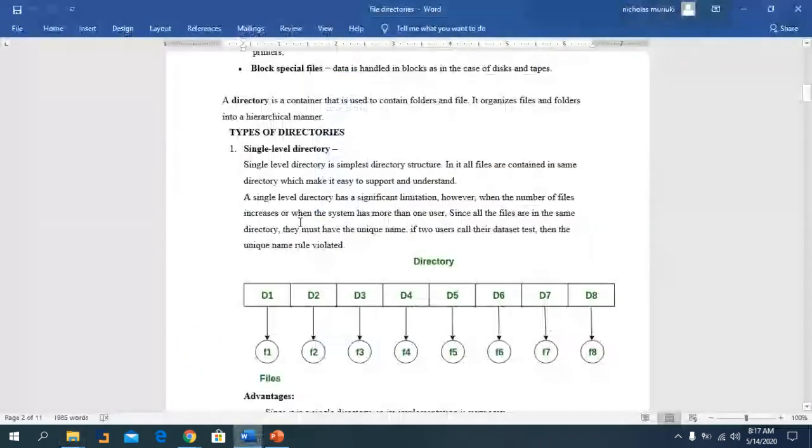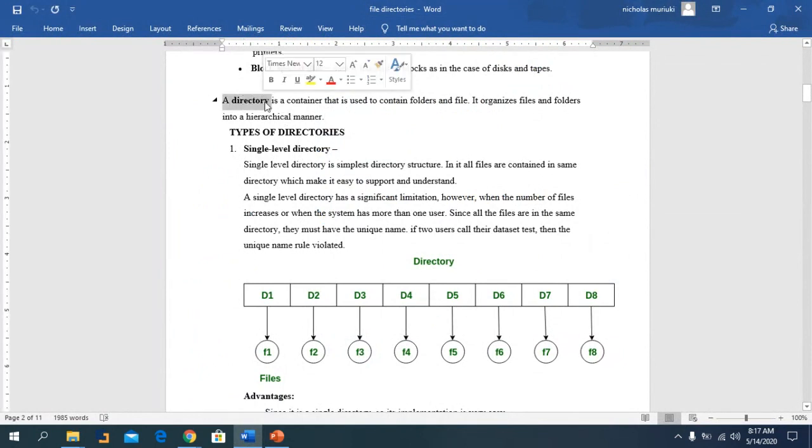So that's why we are saying these directories are used to organize files. It organizes files and folders in a hierarchical manner. So when I say directories, the current directories that we have are folders, I'm not wrong, because now we are organizing them in a manner that the users will be able to understand them. That's why we have different types of directories.